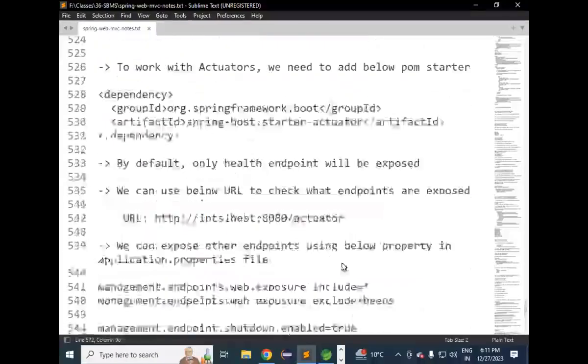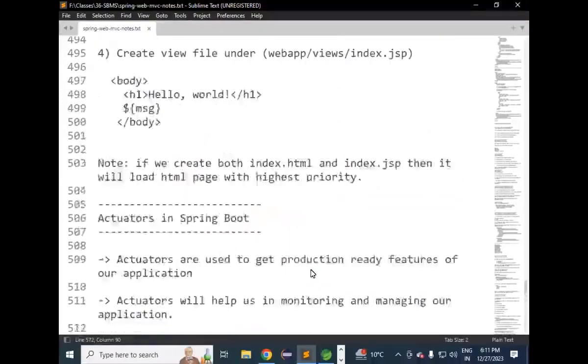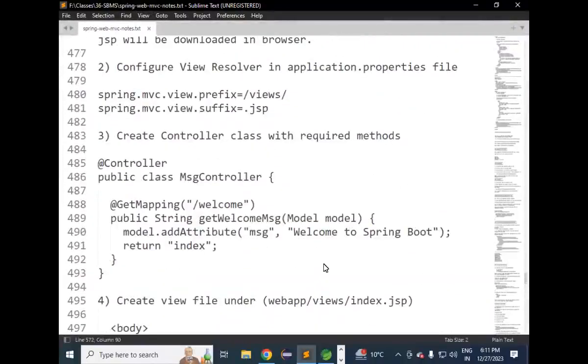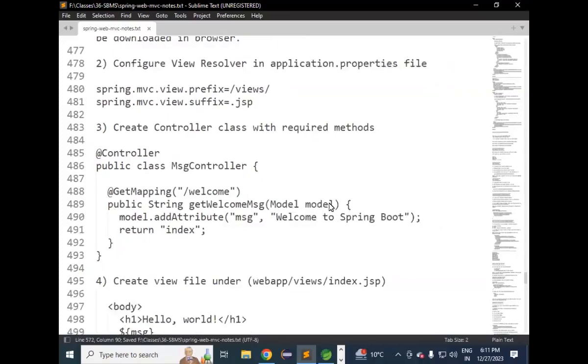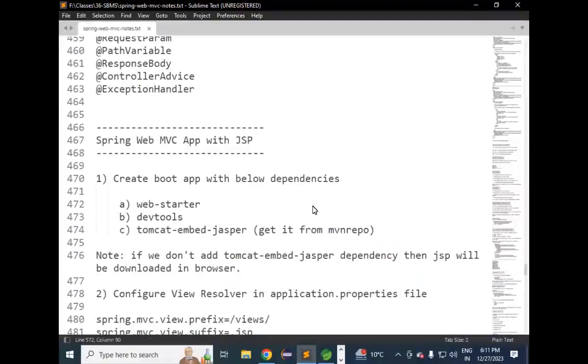Good morning, guys. In the last session, we discussed how to use JSP as a presentation technology in our Spring Boot application. When you use JSP as a presentation technology, by default, that embedded server cannot understand the JSP, because JSP is already outdated in the market. Spring Boot also does not support JSP directly.